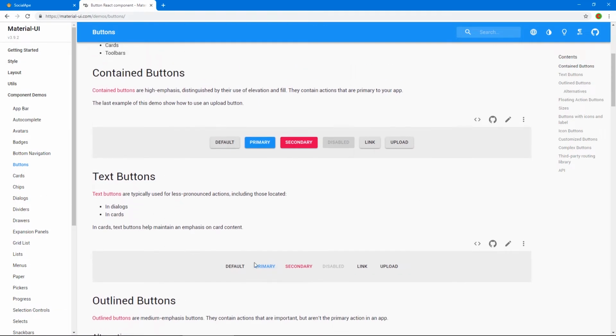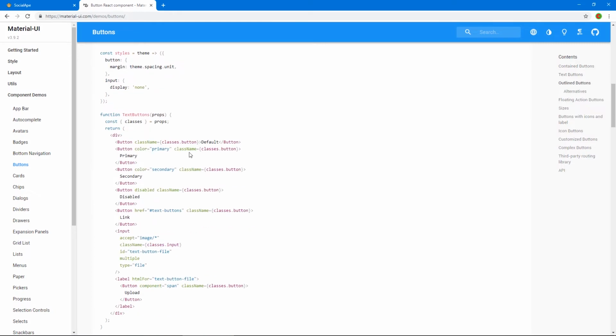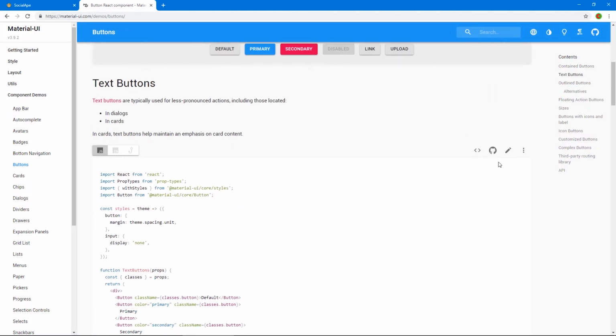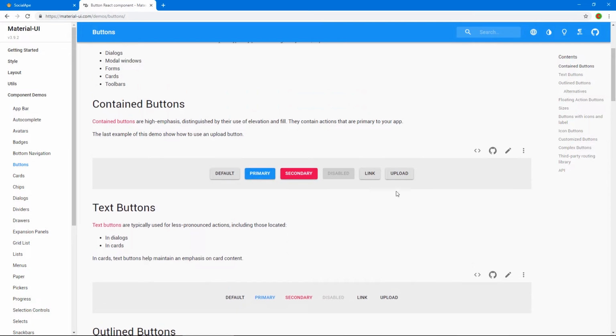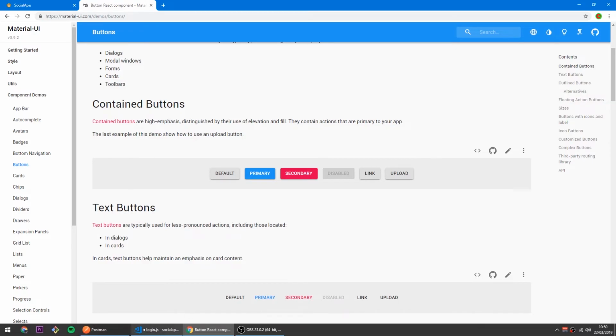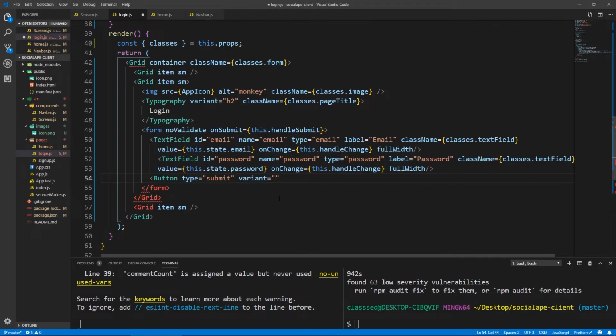You can have this one. I don't know what you call this actually. What's the variant of this? This is the default, maybe. Yeah, it's the default, but this is called contained. So I like the contained one. It has the whole color and it has this drop shadow. It looks cooler. All right, so let's give it a variant of contained.